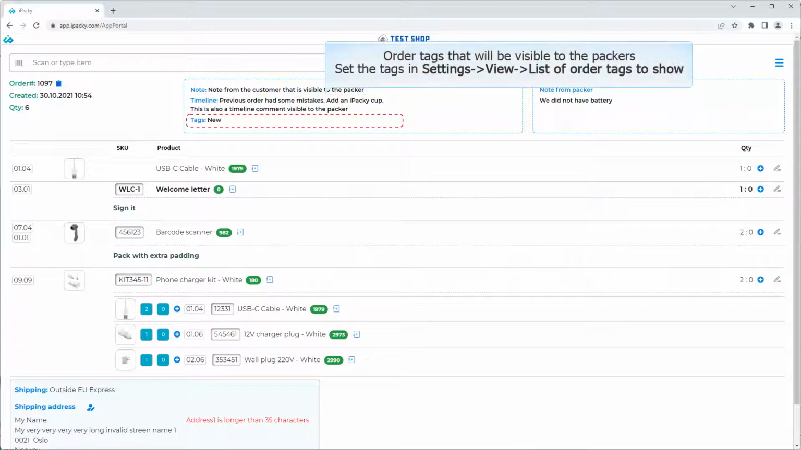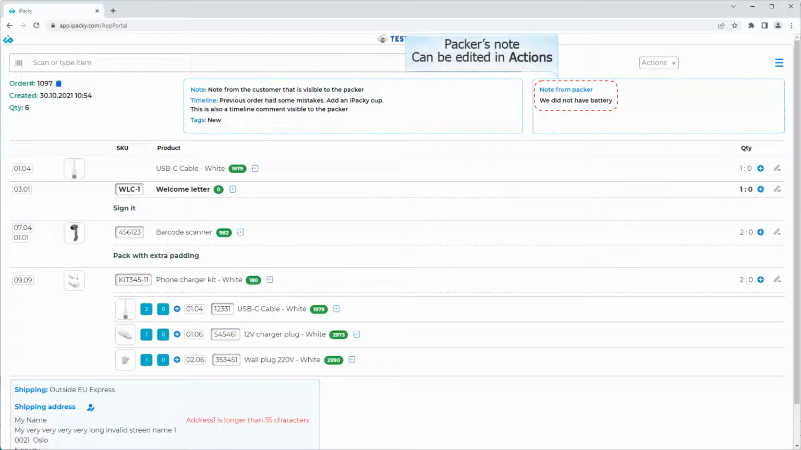Shows the order tags that will be visible to the packers. Do not show tags that are not important to the packers. Set the tags in Settings View List of Order Tags to show. Use Packer's Note for improved information flow. Can be edited in Actions. Learn more about this in a separate video when available, or in the help system.